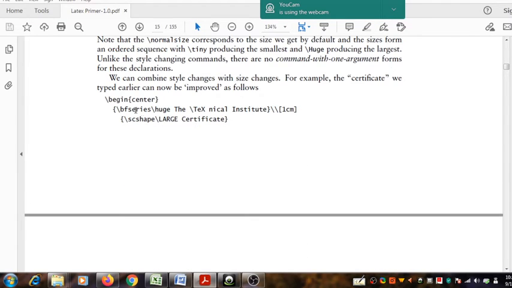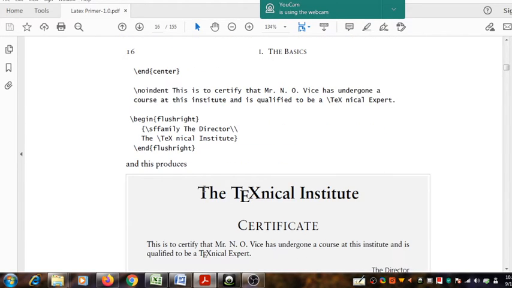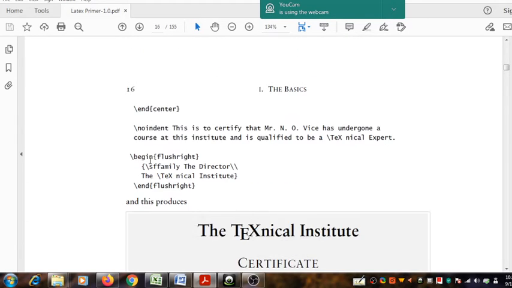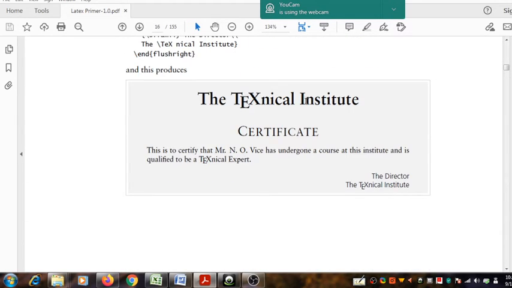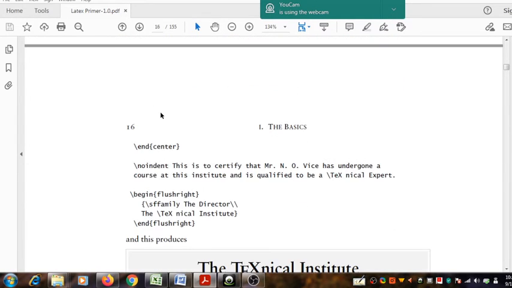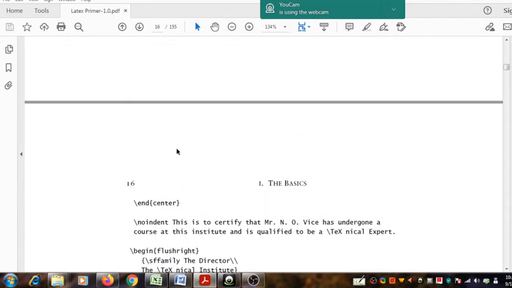Here it begins with the command \begin{center}. This \begin{center} starts producing the output in the first line in the centralized form, and so it must end with \end{center}. Since there are two lines which are produced in the centralized form, these two lines must be entered in between the \begin{center} and \end{center} commands. Yes, \end{center}, you can see it here.